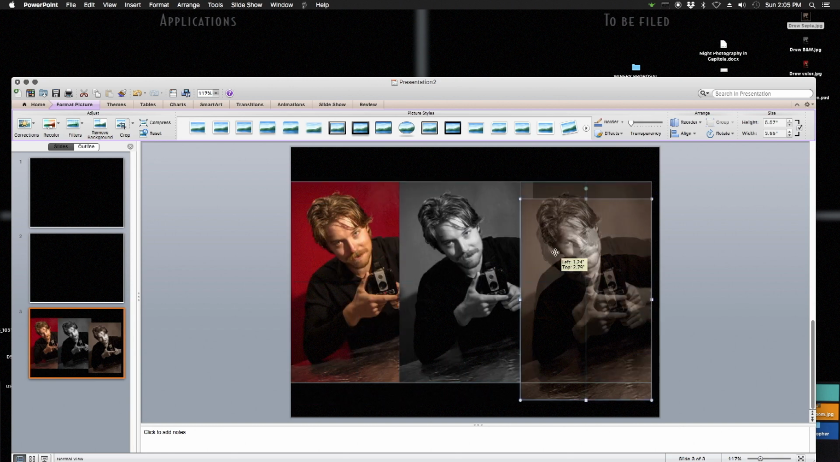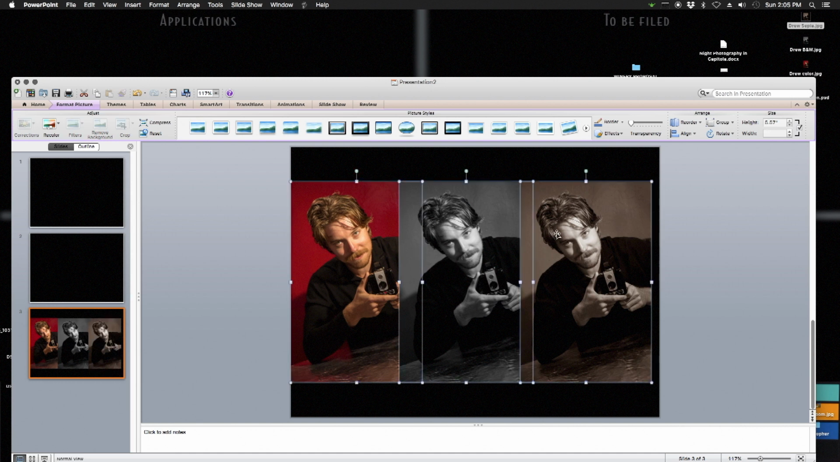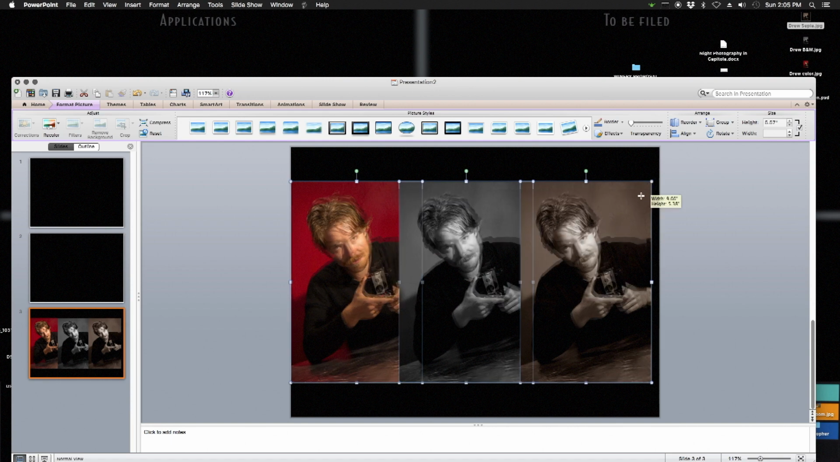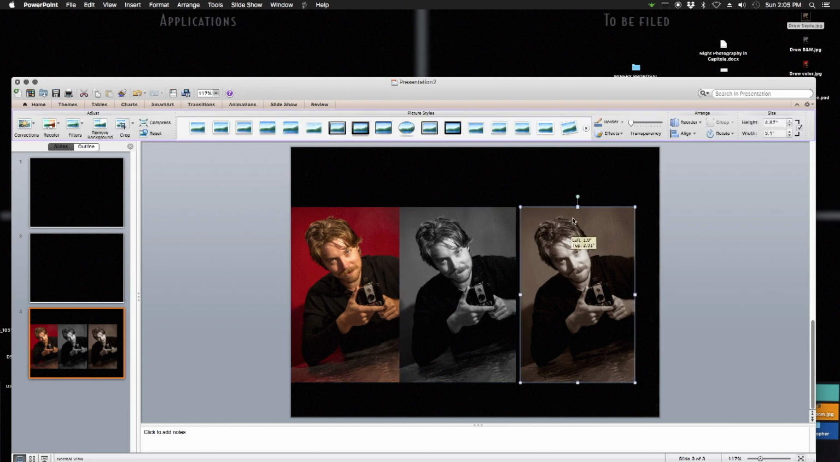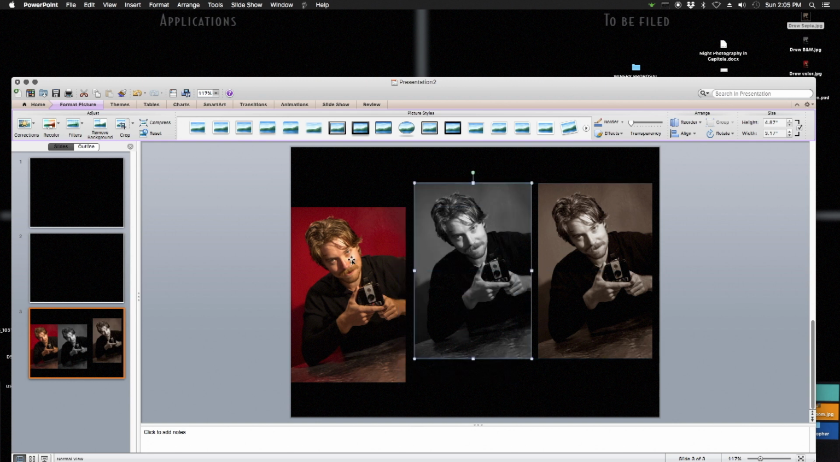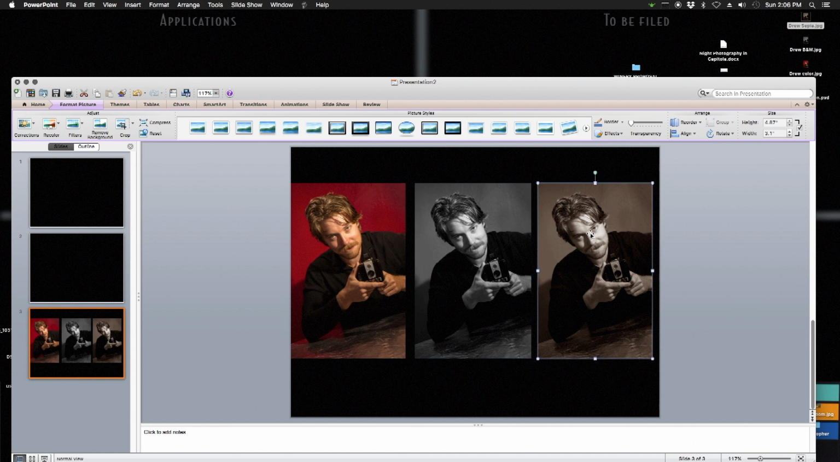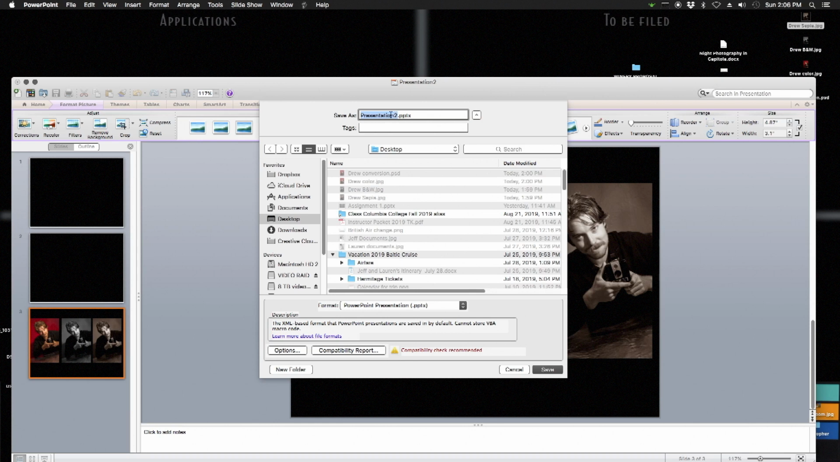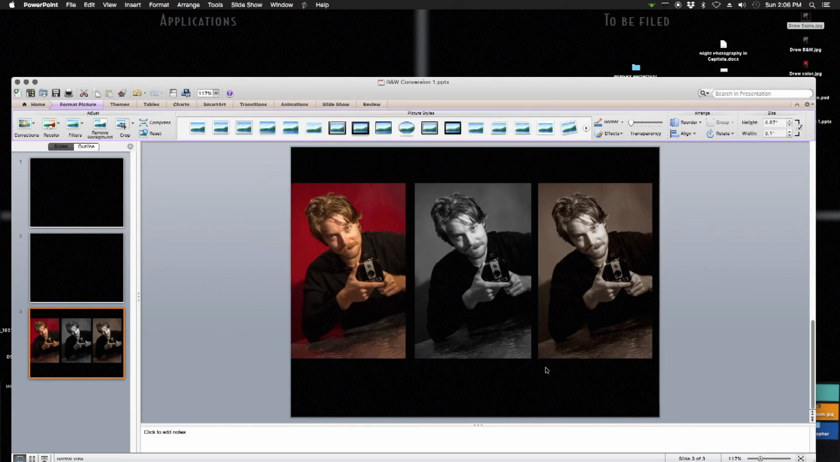They don't quite fit on there. I'm going to, again, highlight them all, size them down just a little bit more. And now I have the first set of 3 of the conversion shots that I'm doing, and I'm going to save it. I'm going to save this as black and white conversion 1. And again, I'm going to just save this to the desktop because I intend to post this through Canvas to my instructor. Okay, there we go.